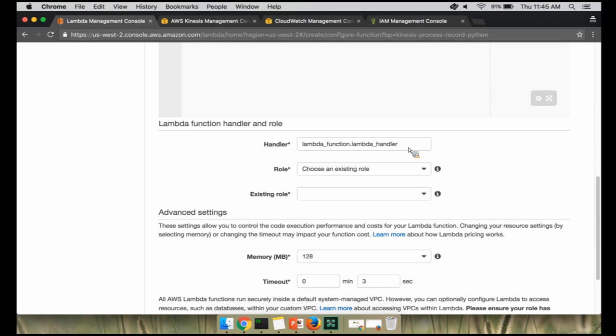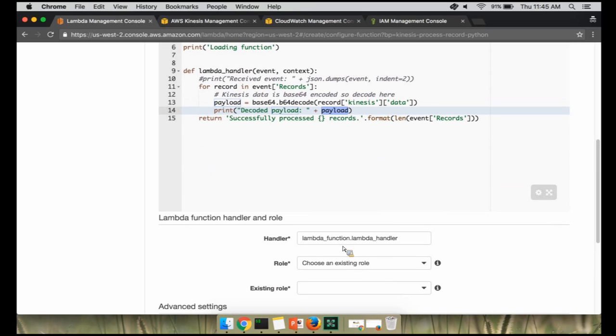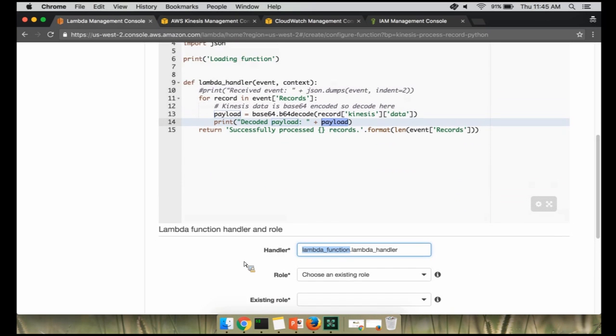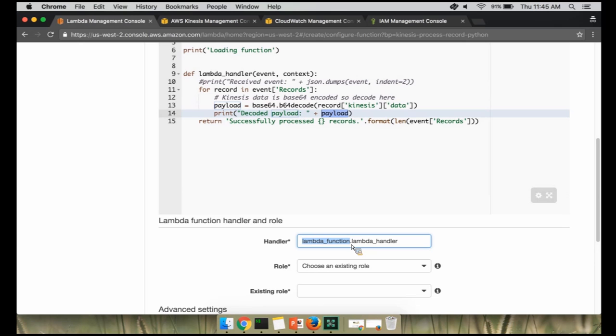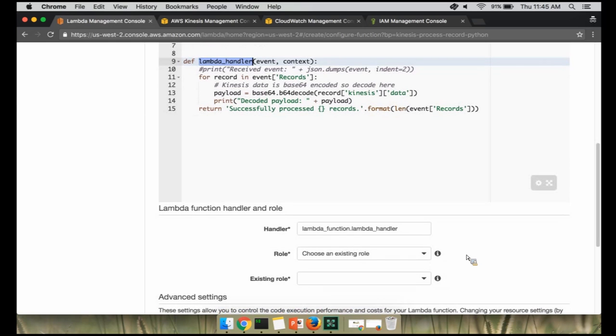For a role, and if it's not familiar, the handler that you specify here, lambda_function, will be the name of the code file that will be zipped up for you and then uploaded to Lambda. And lambda_handler is specifying this method, telling it which function to start executing from.